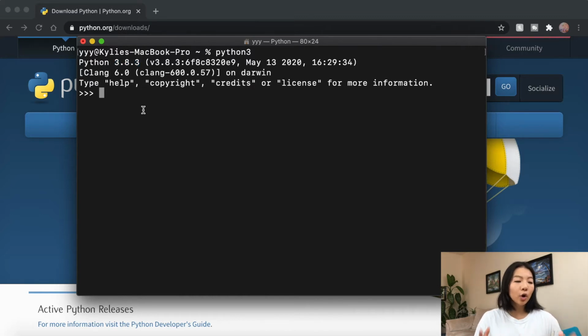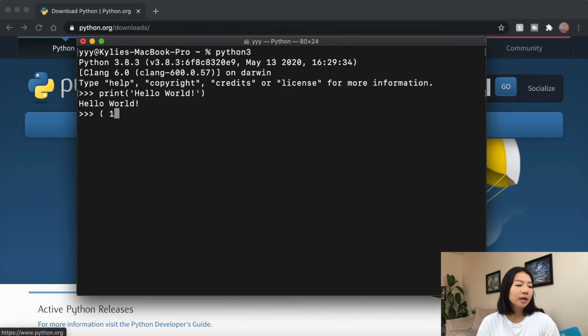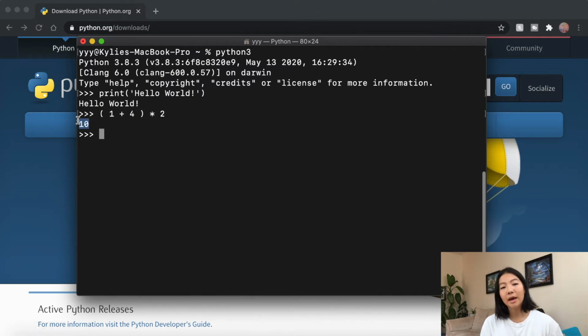Okay, so now you've opened an interactive Python interpreter. And basically what this is, you can type in some commands and Python will be able to execute those right from your terminal. So for example, we can type in print hello world and it should print hello world. We can also type in some sort of mathematical operation such as 1 plus 4 in parentheses times 2, which should give us 5 times 2 or 10. And you'll see that our terminal actually correctly evaluates that.